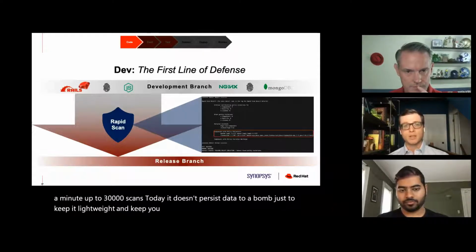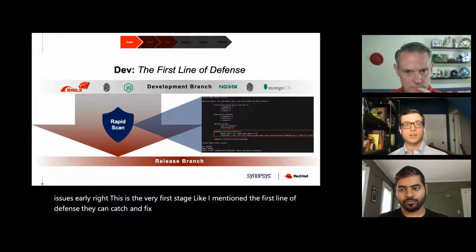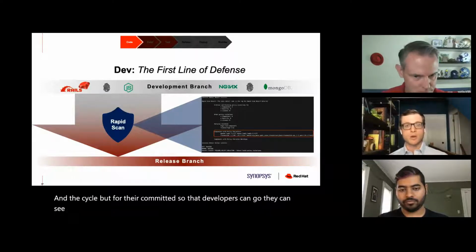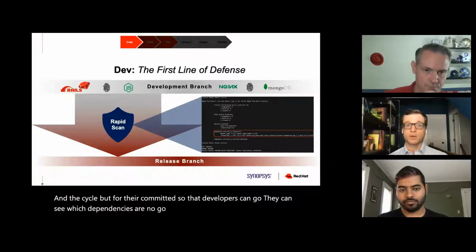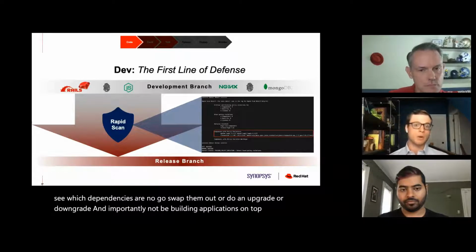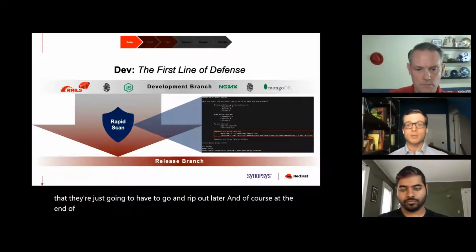But the point of it is to catch and fix issues early, right? This is the very first stage, like I mentioned, the first line of defense. It can catch and fix issues early in the cycle before they're committed, so that developers can see which dependencies are no-go, swap them out, or do an upgrade or a downgrade. And importantly, not be building applications on top of code that they're just going to have to go and rip out later. And of course, at the end of the day, this is really going to increase your velocity.